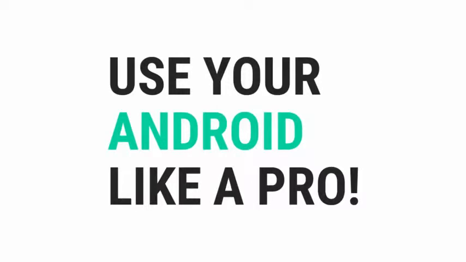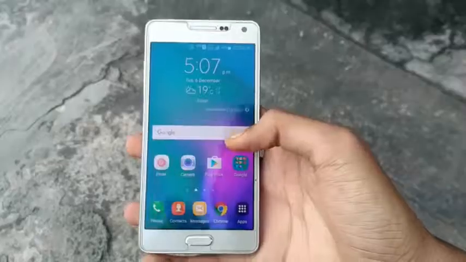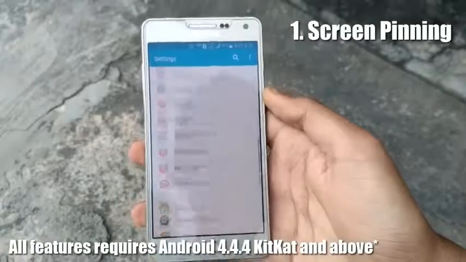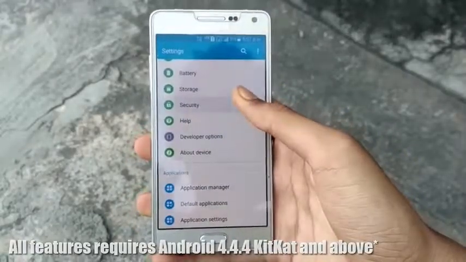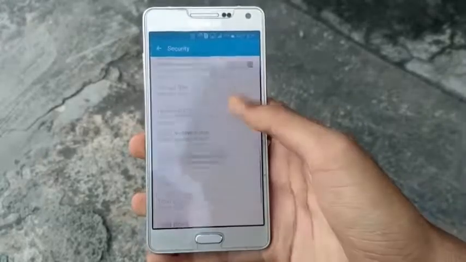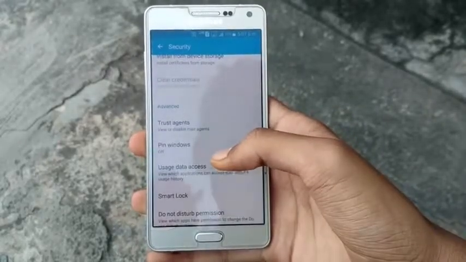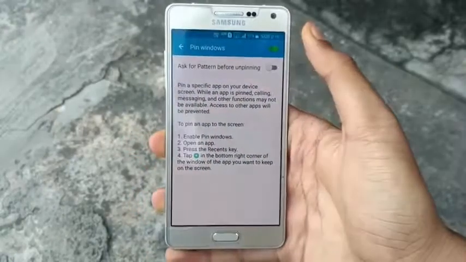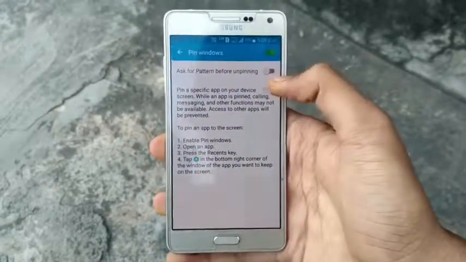And the first tip I have for you is screen pinning. The most obvious scenario for using this feature is when you hand over your phone to someone. For example, you are at a wedding and you have kids around you and they want to play a game on your phone. In these cases, screen pinning keeps people locked into the app you specifically set, meaning they can't go around your apps and data except the current app.